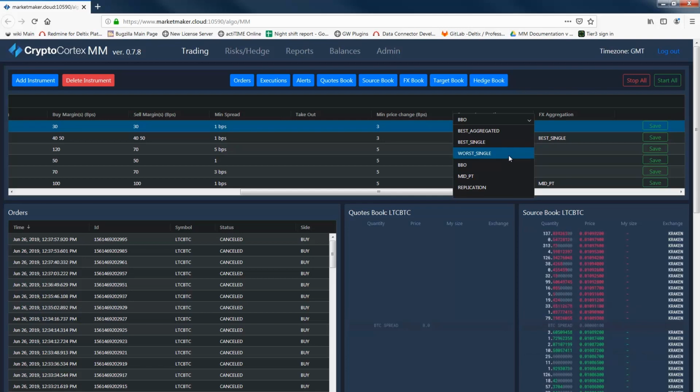Worst single: the base price is calculated for each exchange in the list. The exchange with the worst execution price will be used. BBO: the base price for sell quotes is the lowest across all exchanges, and vice versa for the buy side. Midpoint is simply the midpoint of the best bid and best ask. Replication: this allows you to replicate the liquidity profile from source exchanges. We'll review an example of this in more detail in a later session.